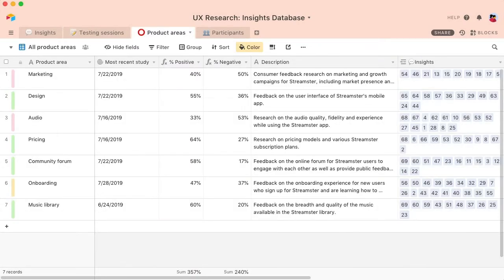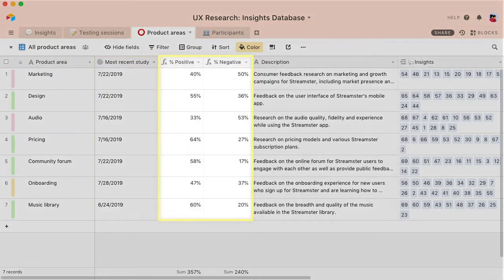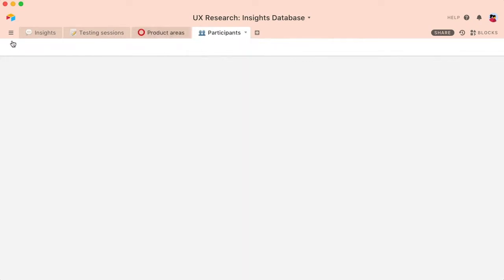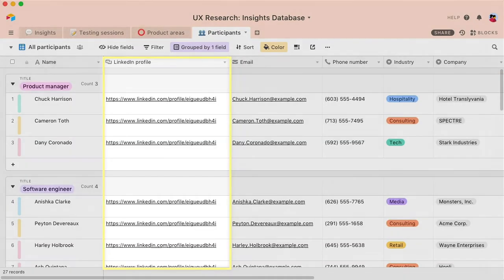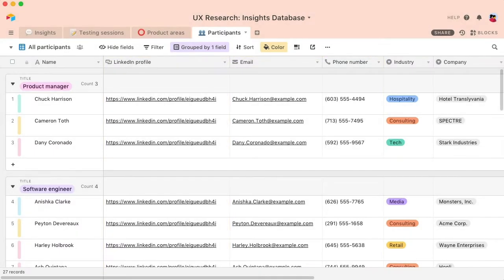The product area table includes the date of the most recent study referencing the area, along with the overall percentages of negative and positive feedback received so far. And finally, the participants table contains details like LinkedIn profiles and contact information. We've separated these into different tables because they each have their own set of specific details that should be preserved.